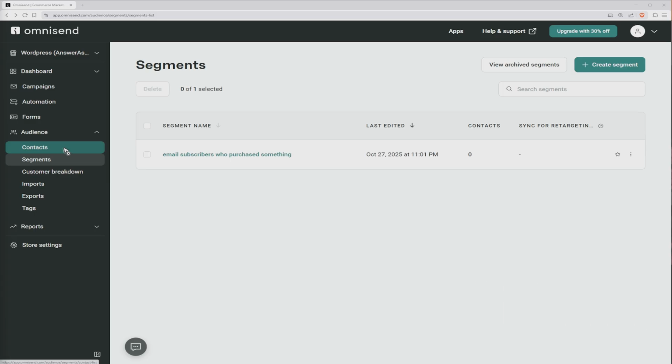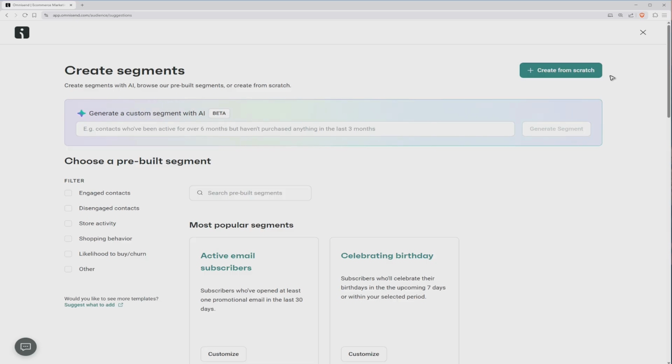Alright, so first up, log into your Omnisend account, and once done, just go to the left panel and pop audience out, and then just go ahead and click on segments. And once done, in front of your screen, go to the top right and click on create segment.